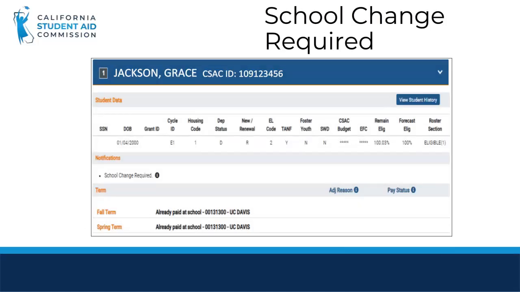This screenshot shows you how a student's record appears if they need verification. In this specific example, the student is a high school entitlement student, or E1, and the message "School Change Required" appears when you attempt to pull up a student who is not on your roster. Only high school entitlement students have this requirement of school of attendance confirmation.